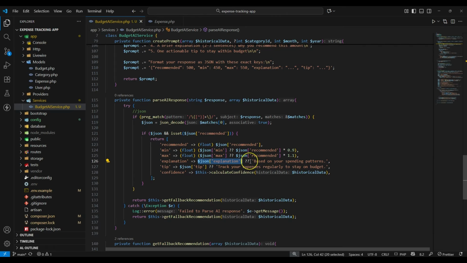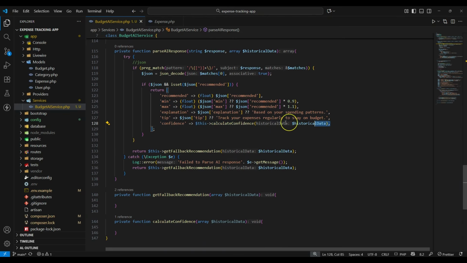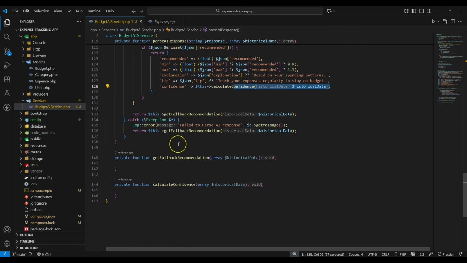After that, we'll get the explanation. If it happens it is empty, we're going to use this null coalescing operator to assign this value. So this will act as an if condition either way. When this side is empty, it will take this side. Okay, so this is the null coalescing operator. Similarly for the tip. And the confidence we're going to calculate by using this method.